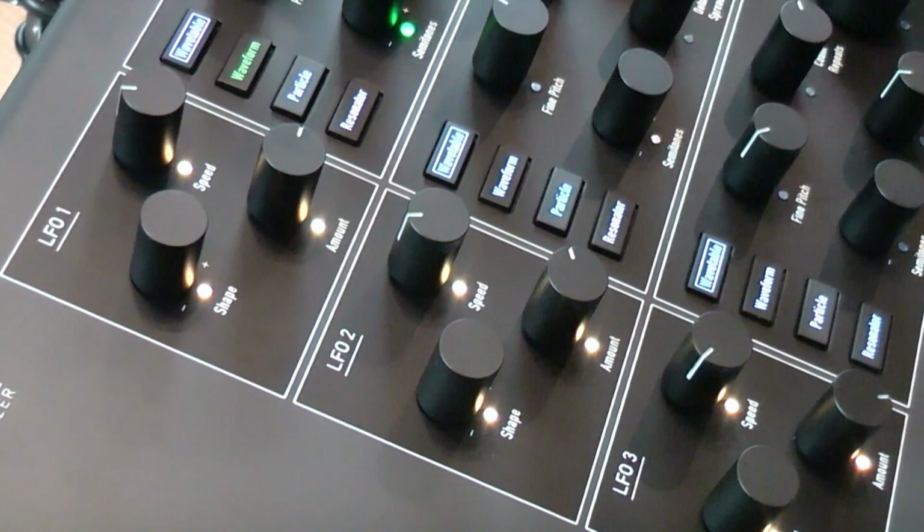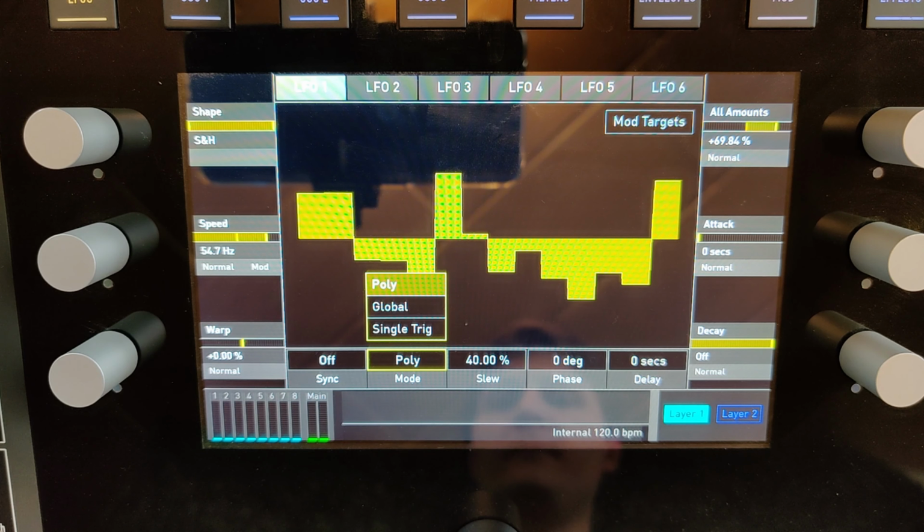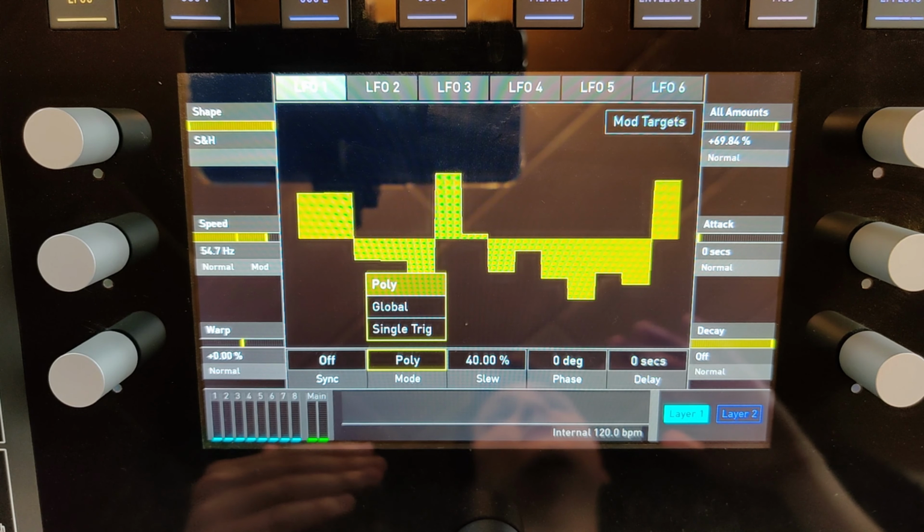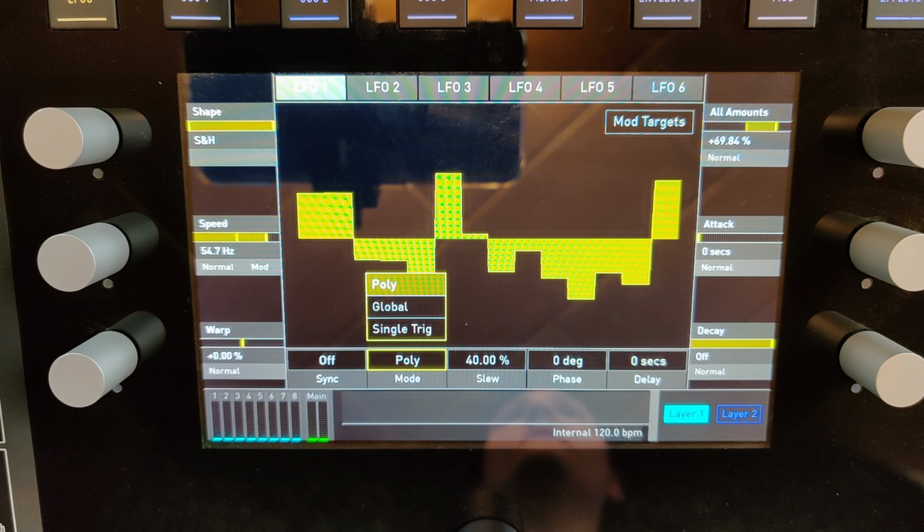You can synchronize your LFO, of course, to the BPM of the Quantum. You can switch between polyphonic mode, where every voice has its own LFO1, or to the global mode for every voice together. And the single trigger mode means that there's just one LFO for each voice, and it will be triggered just with the first note which you play, and it will keep its phase.